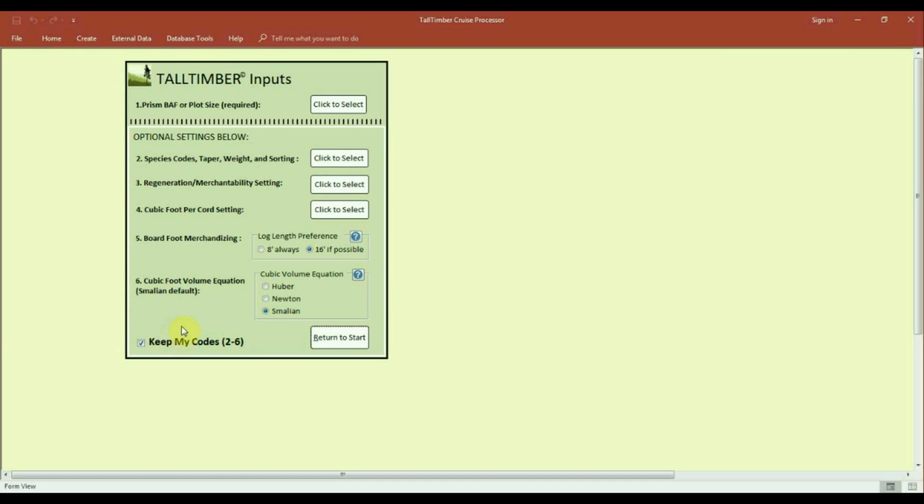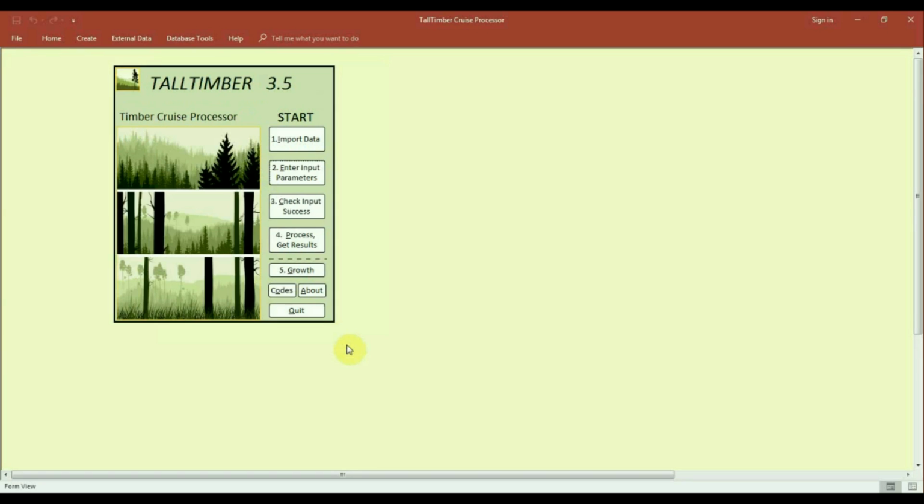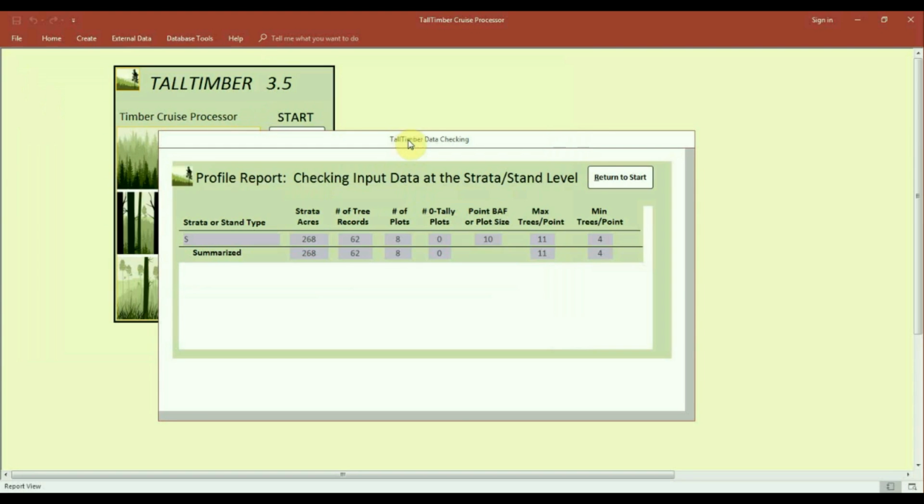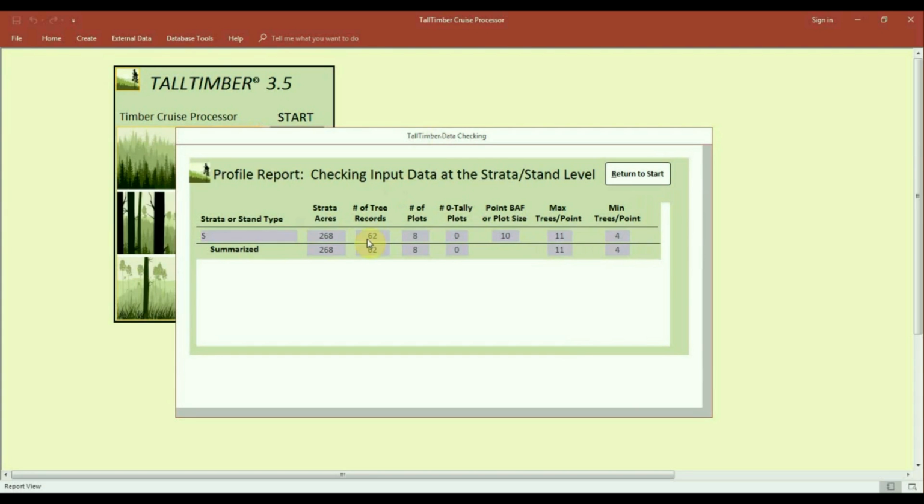So once I've imported my data set, I only need to change my prism basal area factor or my plot size if I'm using a fixed radius plot. So now I can return to start, and we are ready for step number 3, checking input success. This generates the profile report, which gives me a list of the stands and some information that summarizes them.